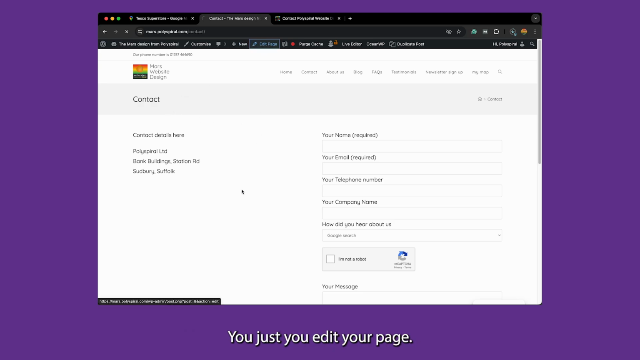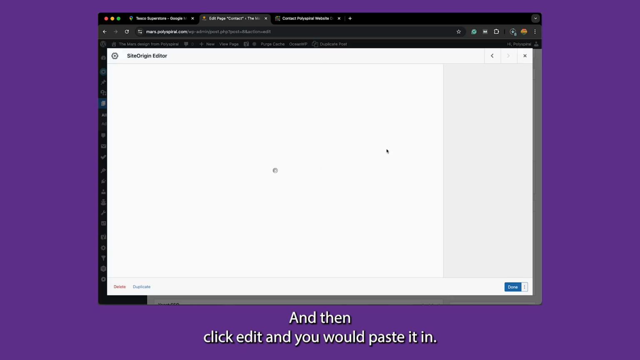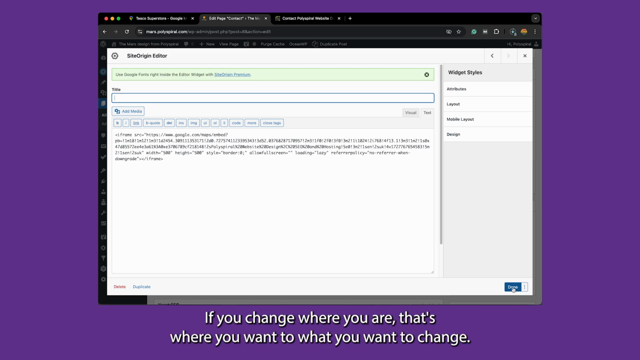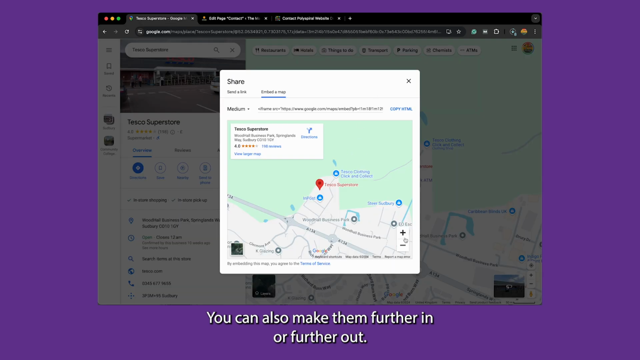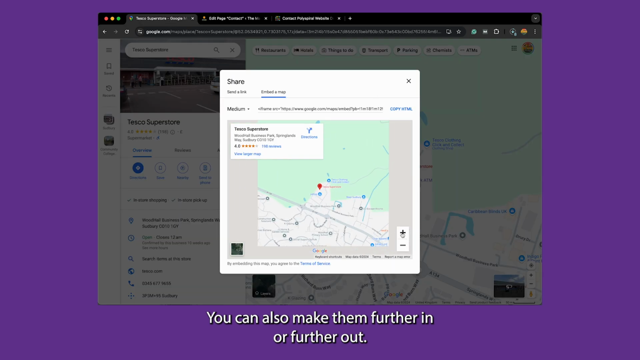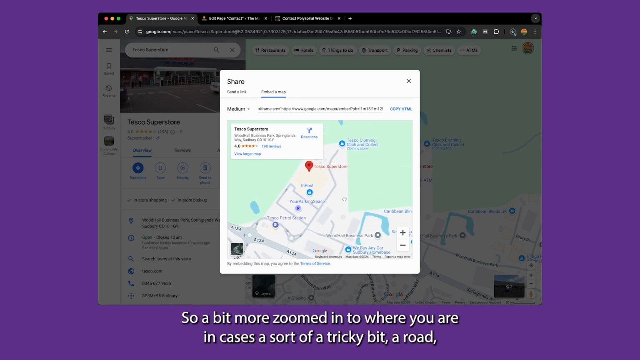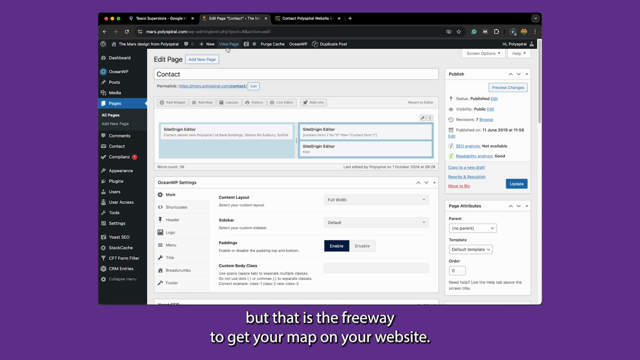You edit your page, and then click edit, and you would paste it in. You can always replace that as well if you want to change. If you change where you are, that's what you want to change. You can also make the map further in or further out, so a bit more zoomed into where you are in case there's a sort of a tricky bit of road. But that is the free way to get your map on your website.